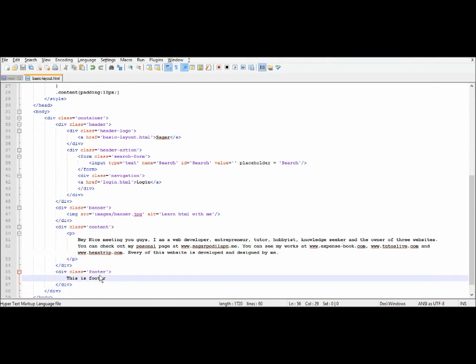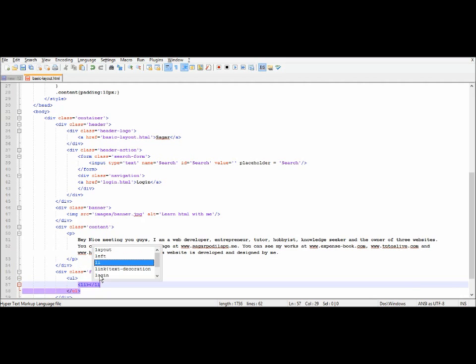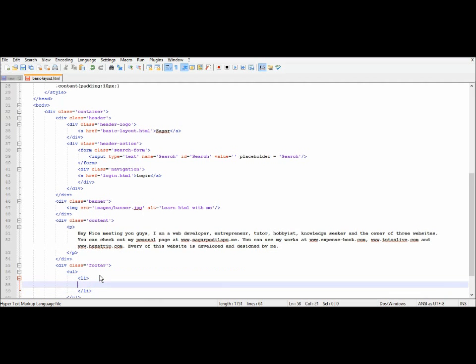So inside the footer, it's a navigation here now. Navigations, as I told you, are always inside these guys. So again, li, and each li is again a link. A href equal to about us dot html, let's say. So I'll say about us. Then I'll give a pipe symbol.